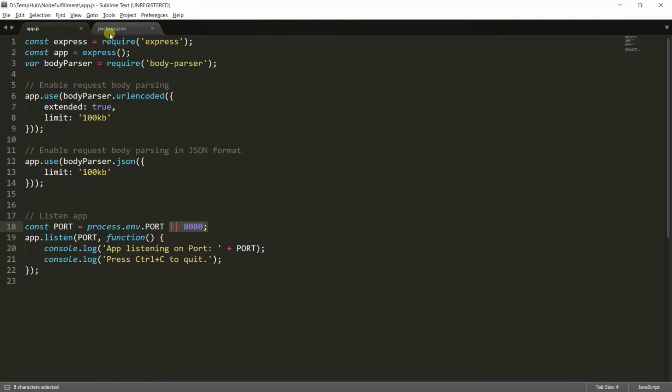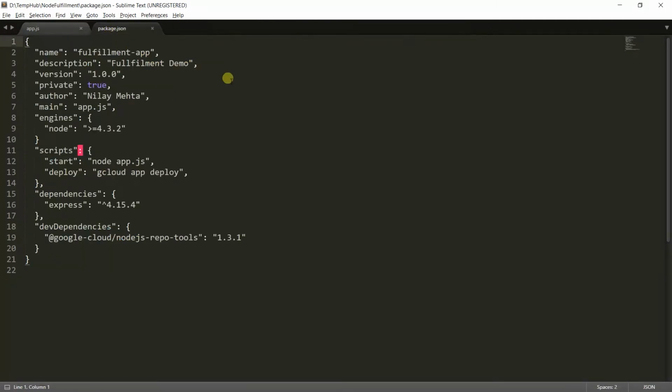Along with this, I also created the package.json file in which I specify some basic details about the app and add the dependencies. Our node version must be greater than 4.3.2. Specify the command in the script, add express in the dependencies, and Google Cloud tool in the dev dependencies.